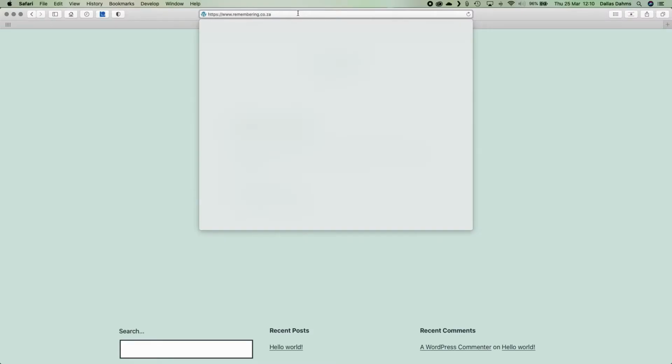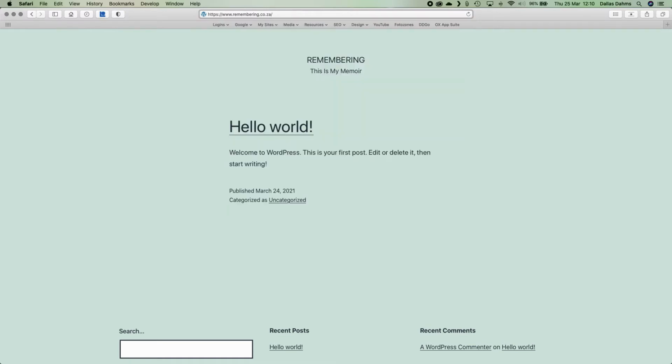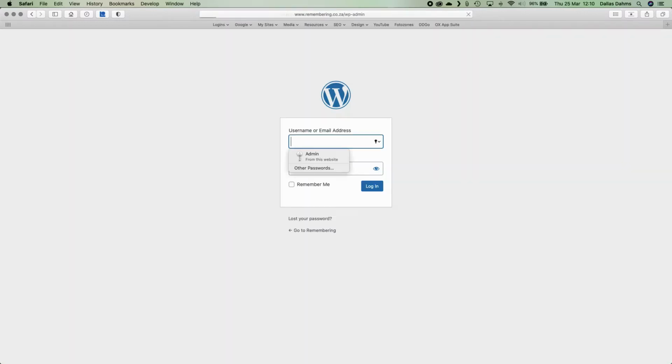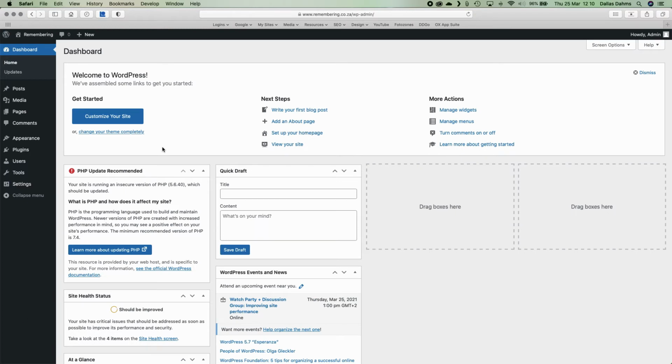Right, so to get into the dashboard, we've got to type in at the end of our URL /wp-admin and just hit enter. I have already saved my login and password in here, so all I have to do is click on login and it will log me in. Right, so here we go.